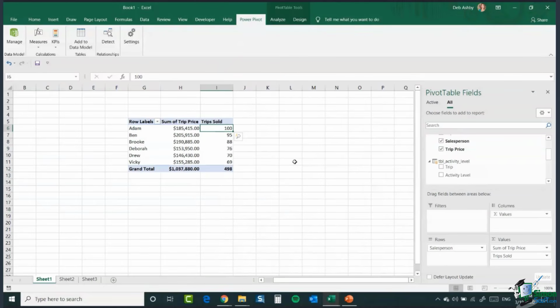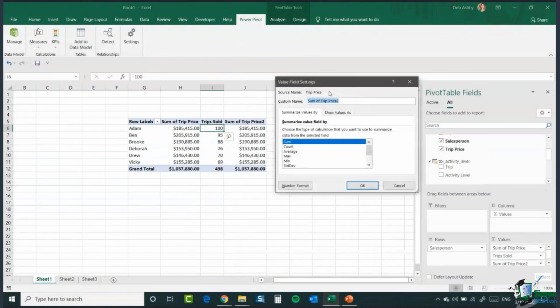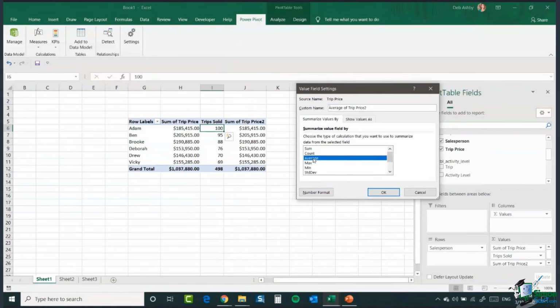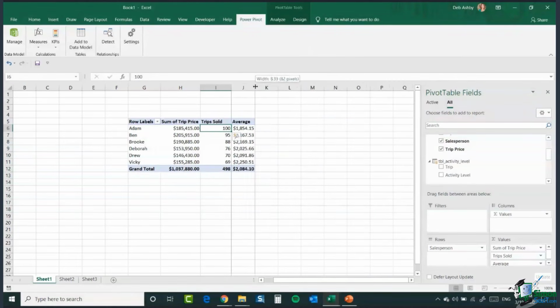Now, something else that we might want to do here is find out the average price per trip. So who is selling the most on average each time they make a sale? So again, I'm going to grab trip price and drag it down to values. And this time, if I click the little drop down and go to value field settings, I can select average. And I'm going to change this name to just average, like so, and click on OK. So now I get something completely different.